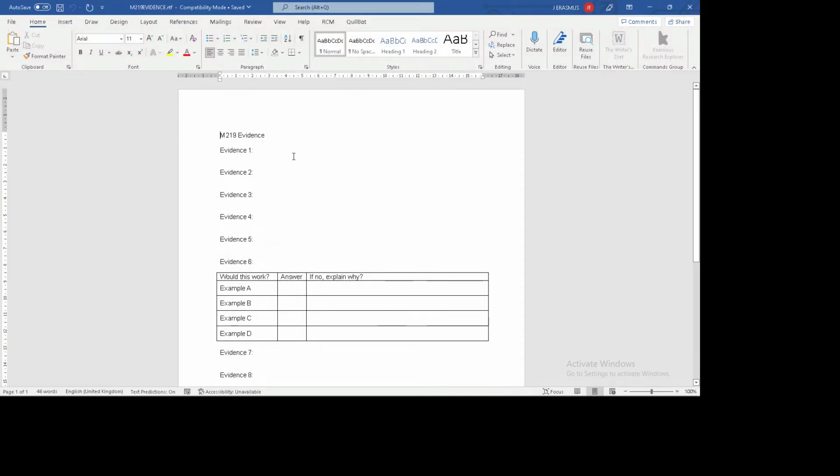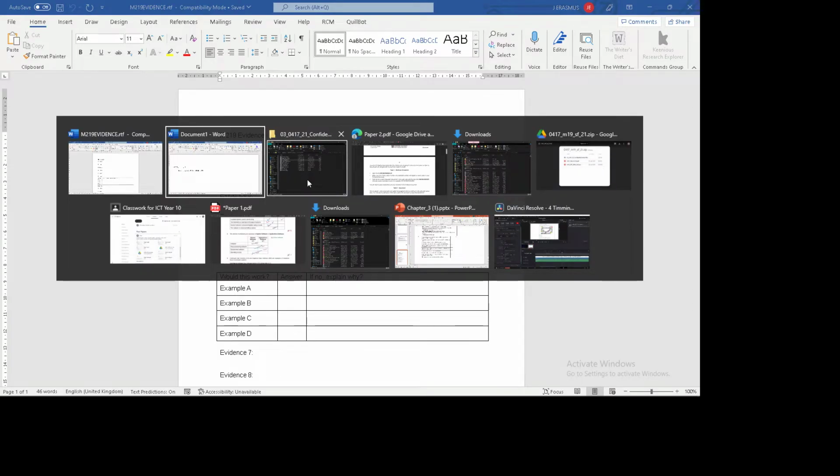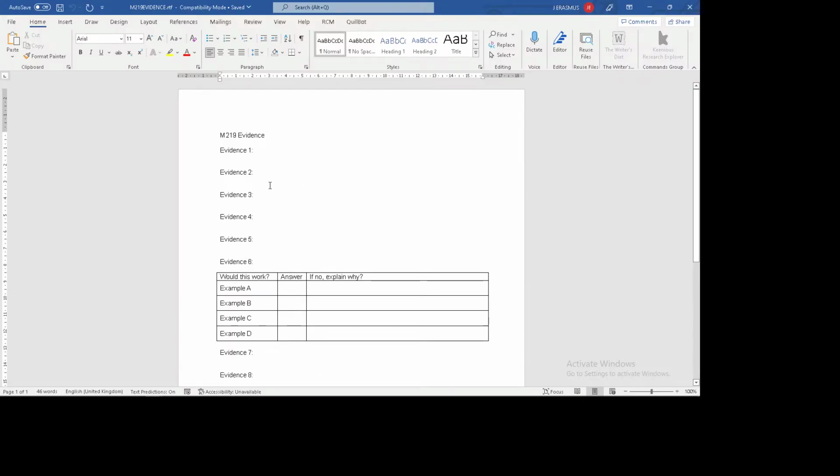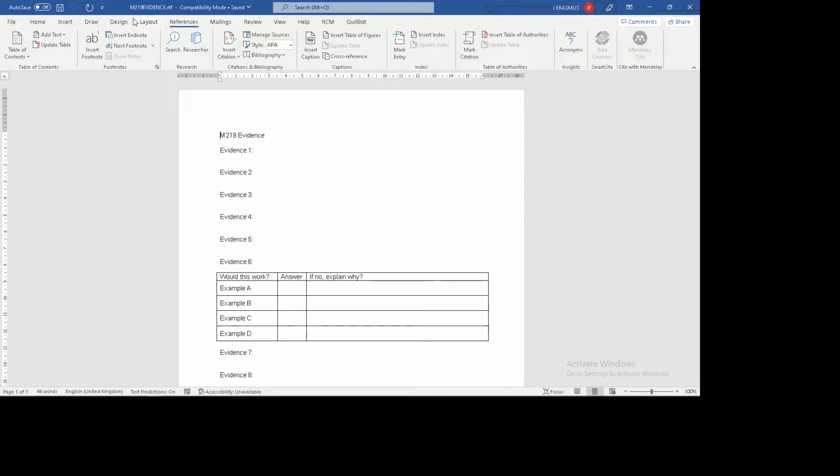Enable editing. So they have provided us with a template of all the evidence that we need to put in here. Okay, and make sure your name, center number, and candidate number will appear on every page of an evidence document. Okay, so that is something you need to put in there. So we need to put in a header and a footer.